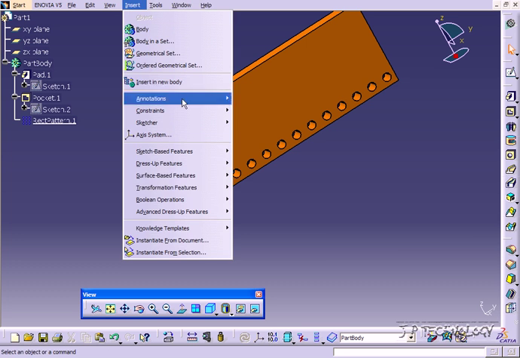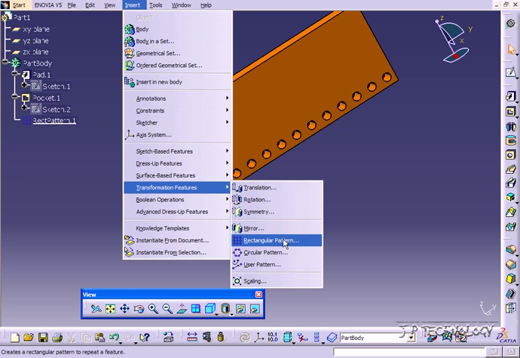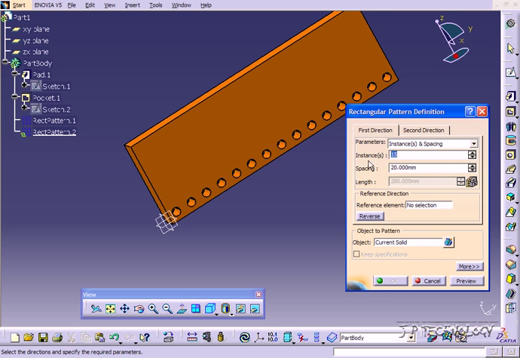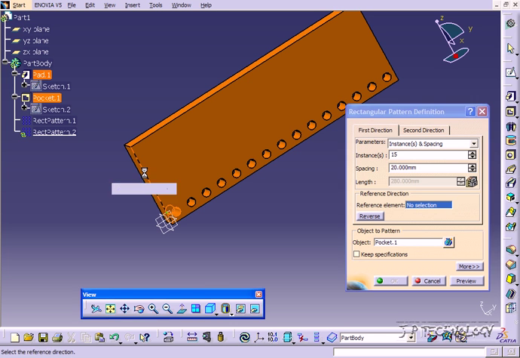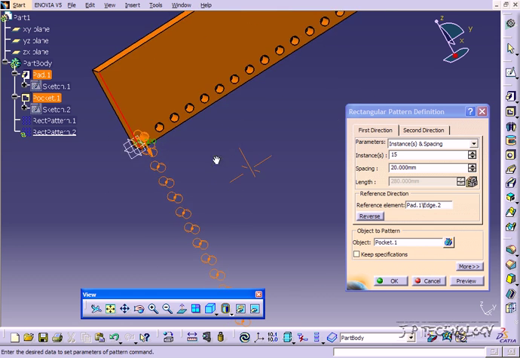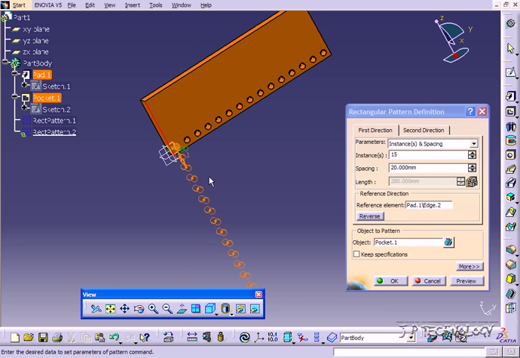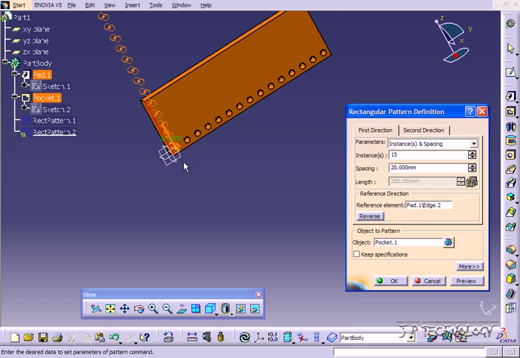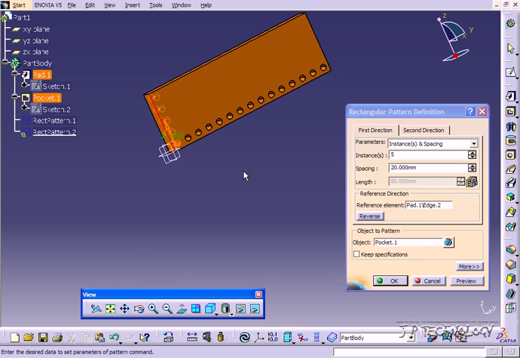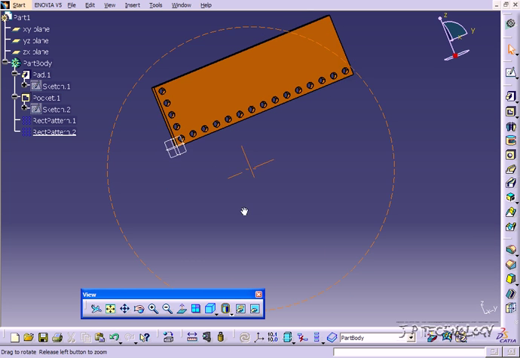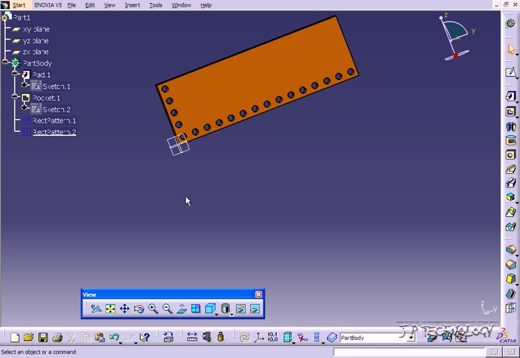So let's click Insert, Transformation Feature, click the rectangular pattern. Now let's choose the pocket again, and let's choose the reference direction. We'll choose the vertical edge here, and you can see right now in the preview it's going in the wrong direction, so we're going to have to flip it. You can either flip it with this arrow or flip it with this reverse button. So put it in the right direction, and we're going to need 5 instances. Click OK, and you can see the preview looks good. Click OK again, and now we've done it going on the vertical edge.